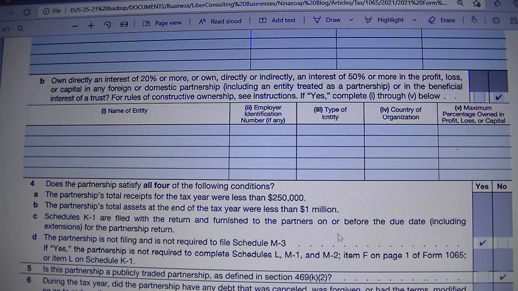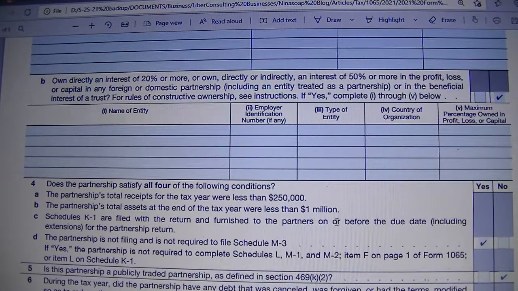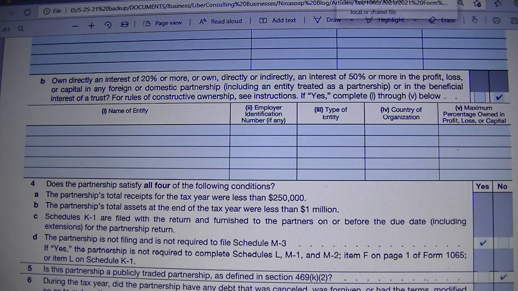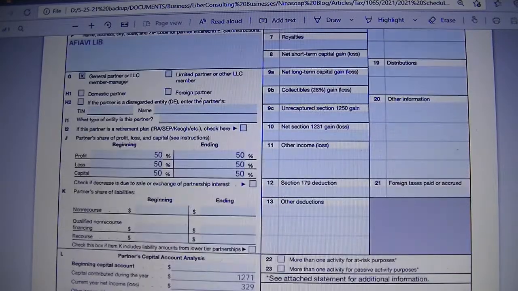Yeah, you don't need to complete Schedule M2 if your total receipts and total assets are less than the threshold they mentioned. And then you are done with your Form 1065 for 2021. But now, how do you complete Schedule K1 for Form 1065?